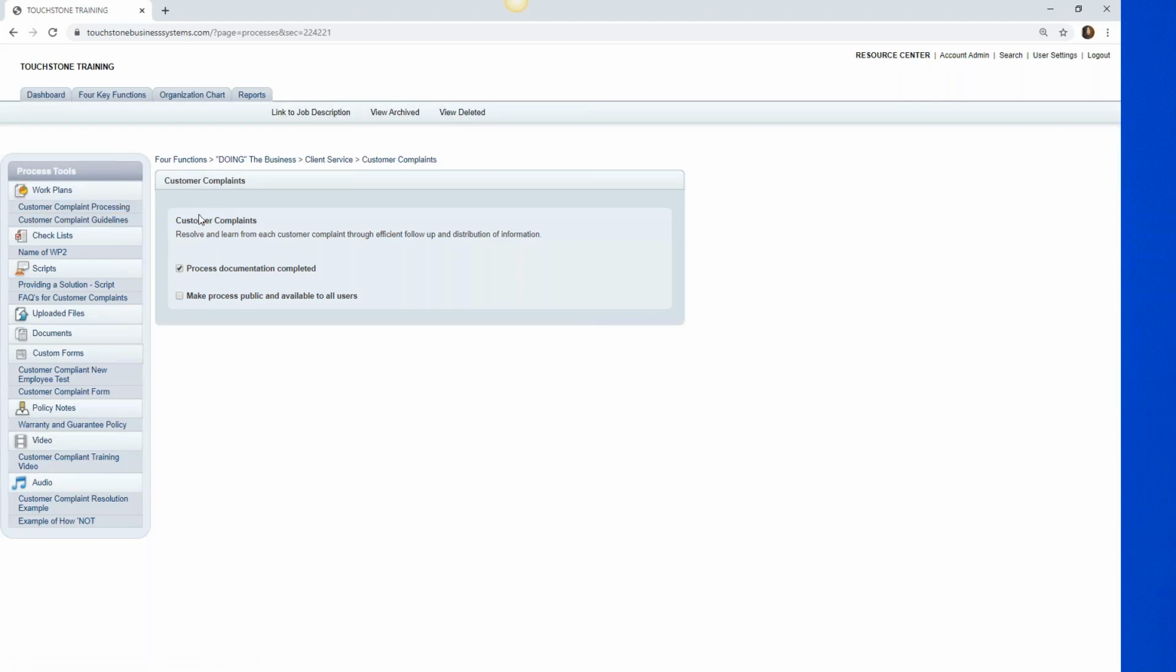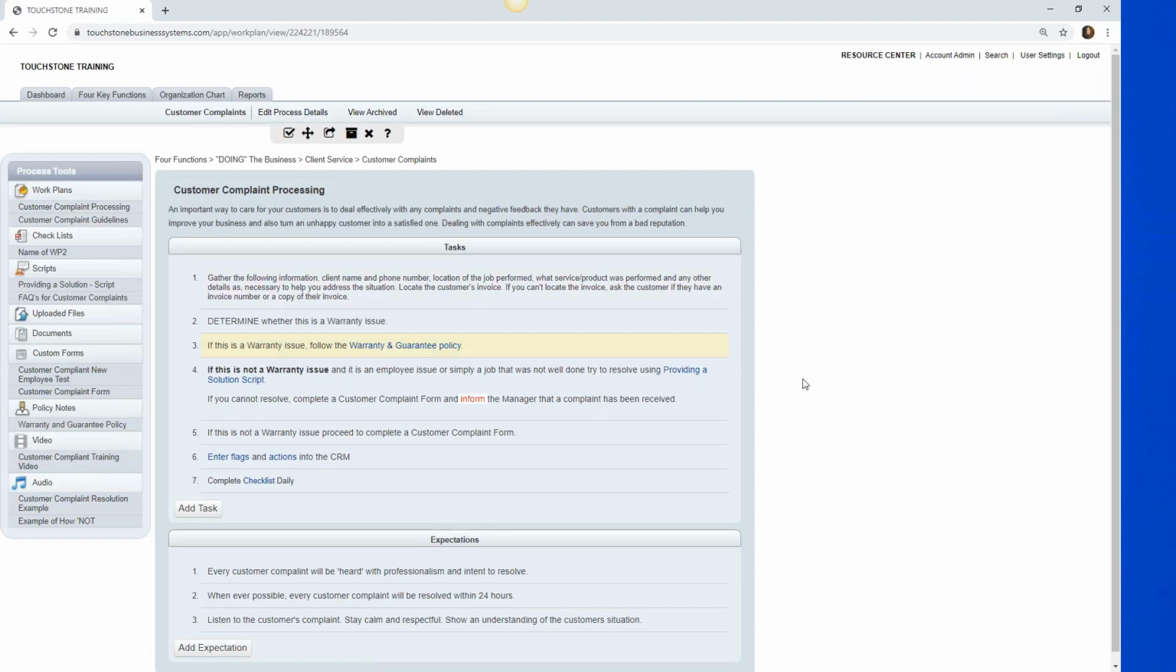So let's talk about what makes a good work plan. So I'm going to go here to this work plan. So work plans, again, are step-by-step, task-driven. The more information, the better. The more details, the better, because that's what you use for training. Your work plan should be built in clear steps.